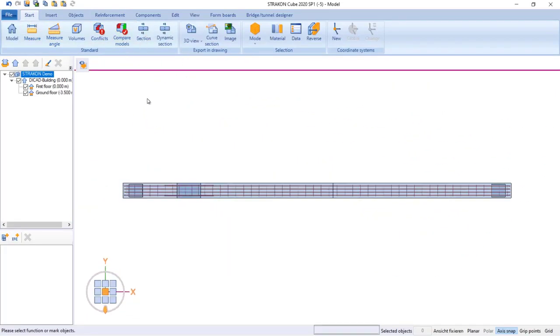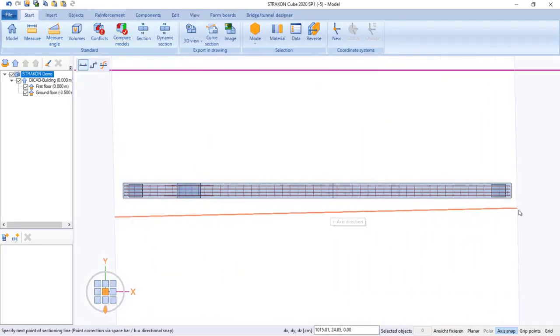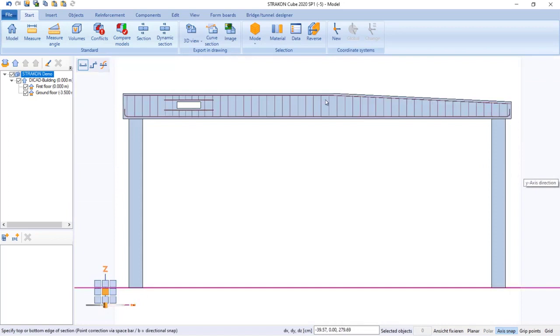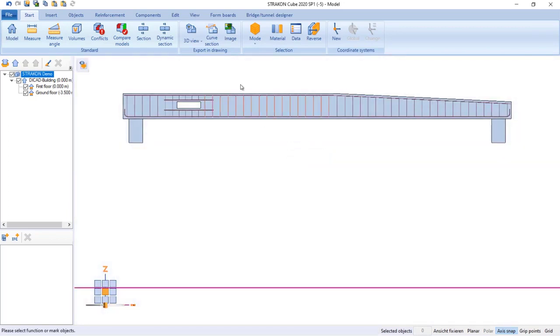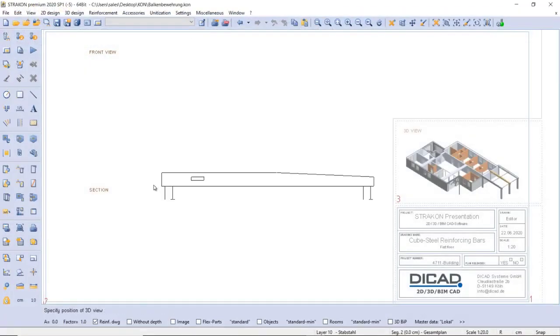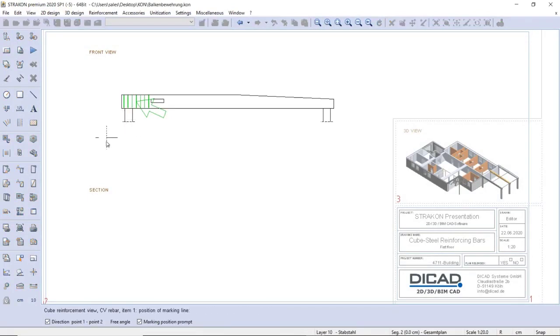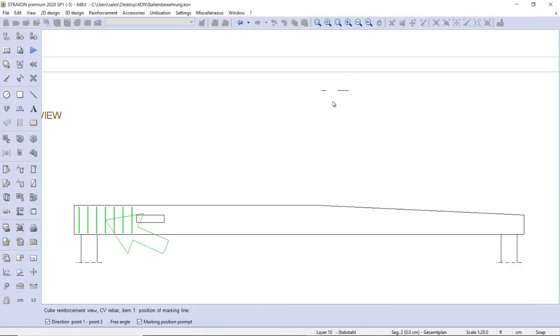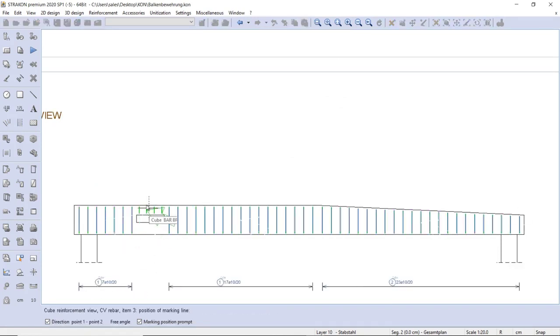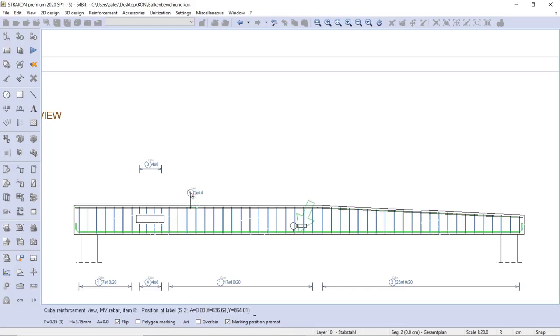The last step in this example is to create a reinforcement drawing. With STRAKON we can generate shop drawings with bar marks, pull out pictures, and a list of materials directly from the model. I will start with creating the front view. We can use settings to affect how the reinforcement is shown in the drawings, marking style or position. For now, you can see the manual input here. And for further examples, you will see how automatic dimensioning works.